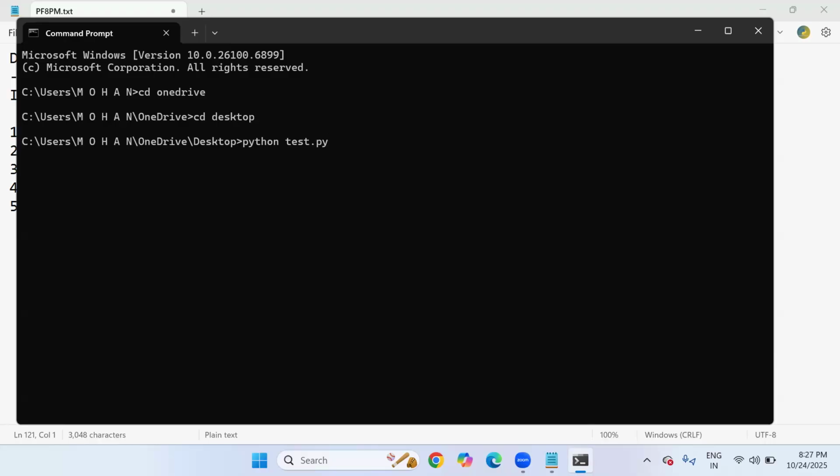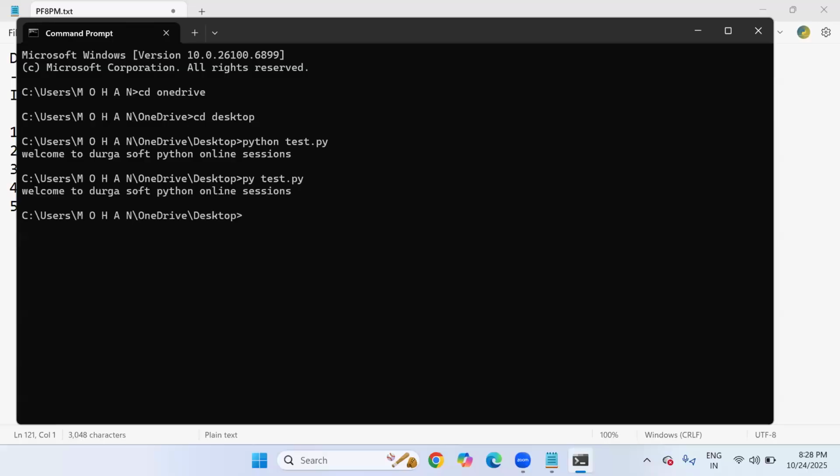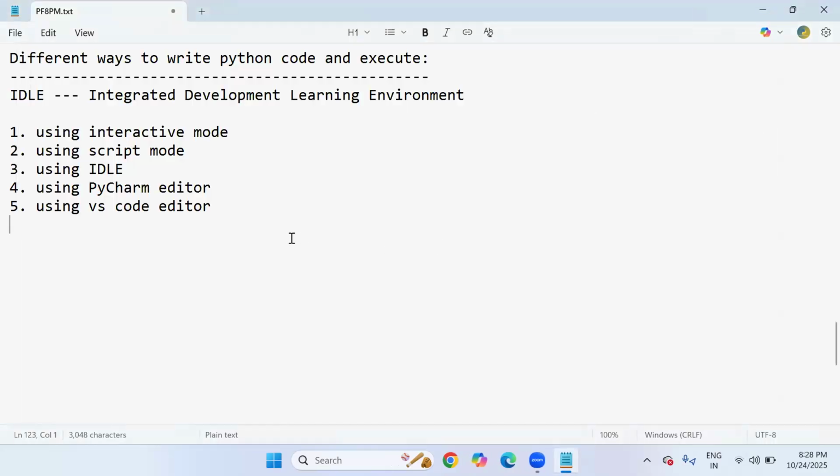This is the way to execute your Python file. You need to supply the command called python, and then after that test.py, your file name. Press enter. We got the result. Welcome to Durgasoft Python online sessions, what we have written. It works well. Or else there is a shortcut: py space test.py. You're getting it, right? Yes, welcome to DurgaSoft Python online sessions, like this. So this is the way to execute Python programs you already have, using the command prompt.